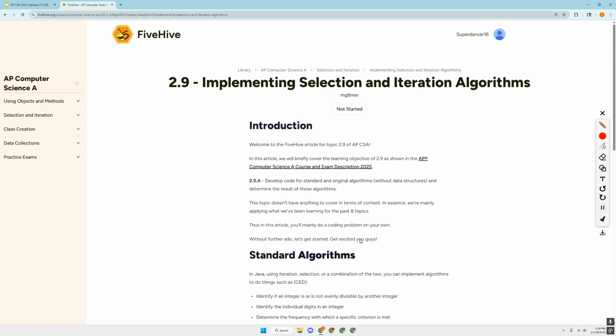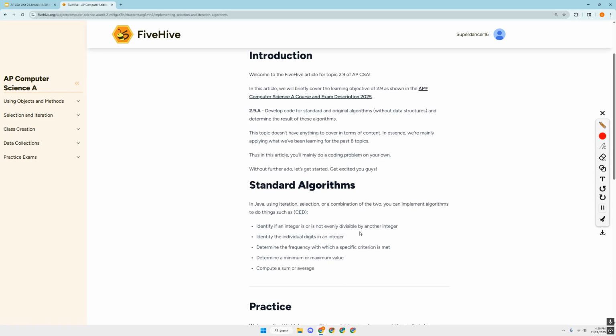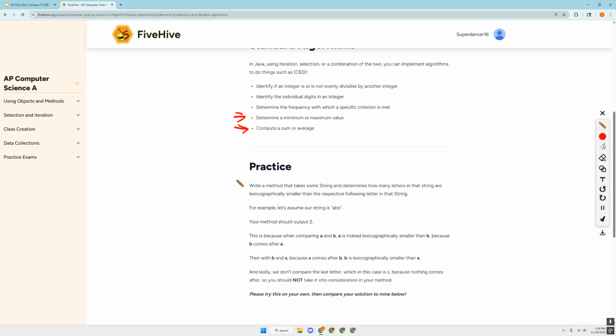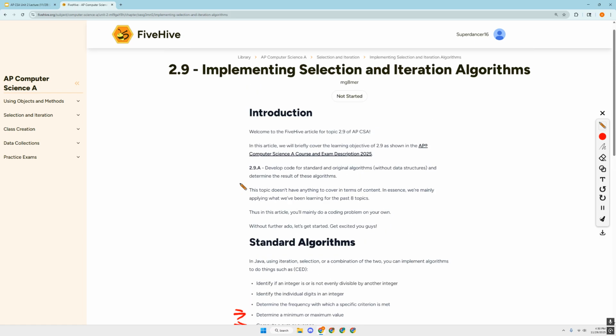And then now we're on to 2.9, which is just implementing these, which is pretty much just saying do it with specific ideas. So maybe you compute a sum or average, determine a max or min value, etc. So this is a really short topic.